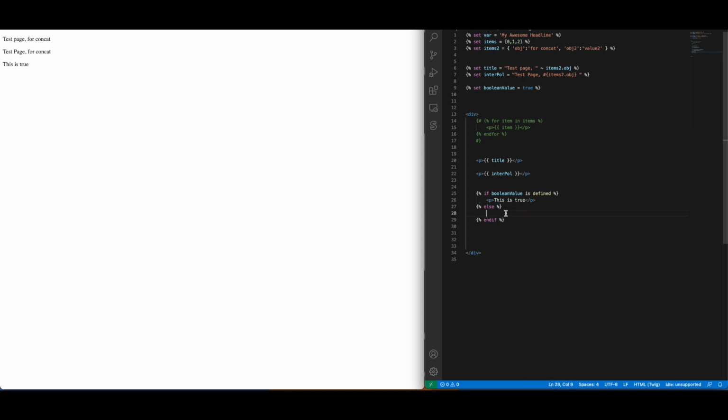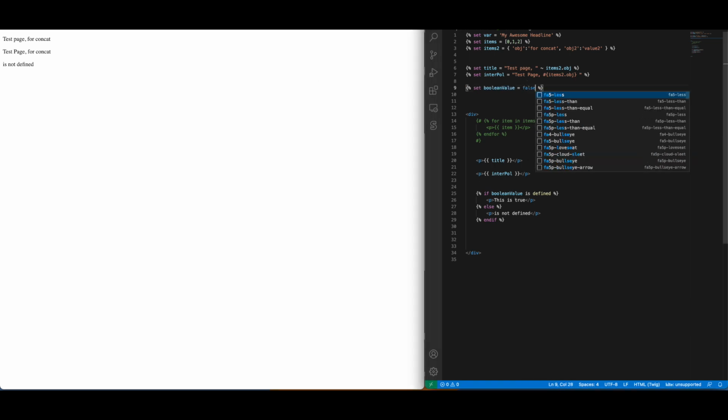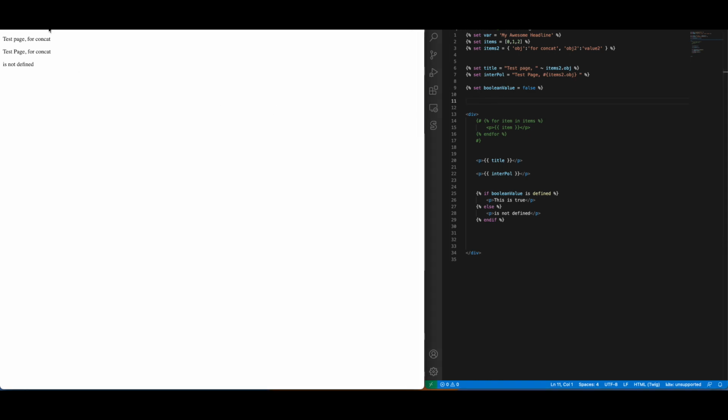So let's just say is not defined. And let's wipe this out. And let's go ahead and refresh. And we get that. So what happens if, let's say it's false? Well, you get something because our test is if it's defined. So you really have to go one level.